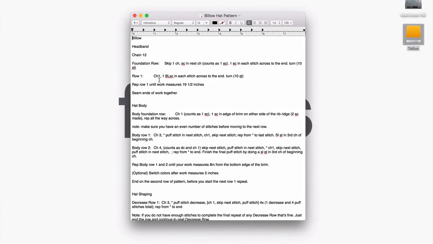So this is the pattern for Billow. This is the raw written out text for Billow, and in general, you would be writing these instructions out as you work the pattern. Usually for me, I'm not thinking that far ahead. So when I'm designing, I make it once and then I sort of reverse engineer it and then go back and write the pattern afterwards. I'm getting better at that, but basically that's what you would do.